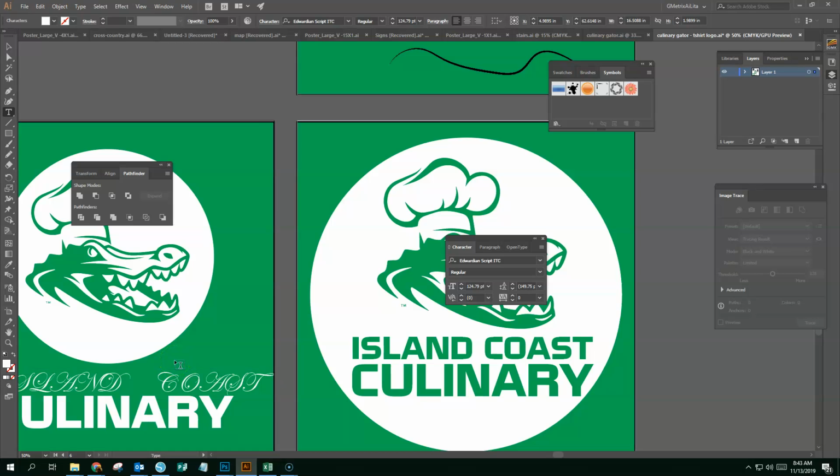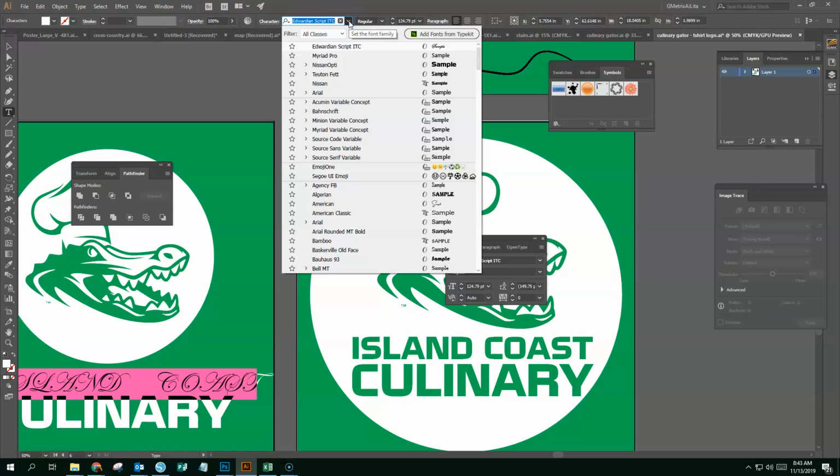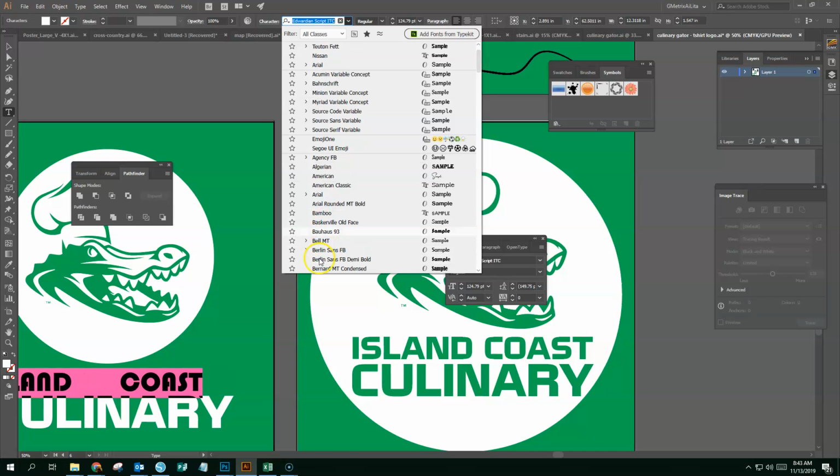So you got script. Serif is when you have the extra little hooks and things on it. So sans serif is without, serif is with. So let me find a serif font real quick.